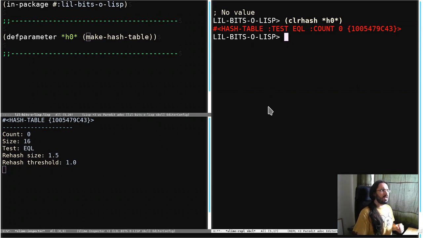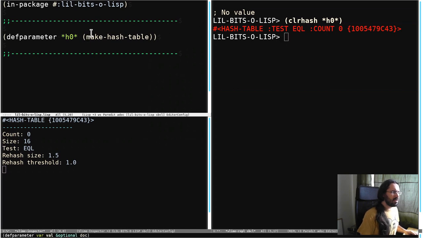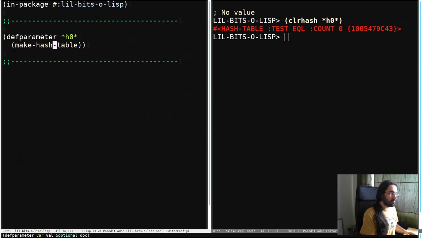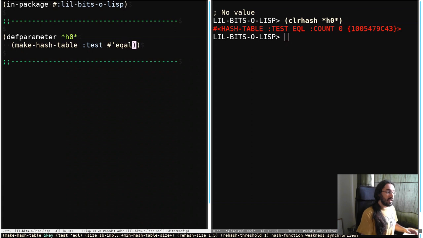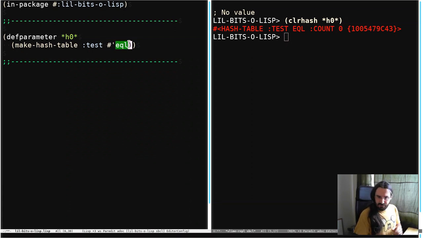One last very important point. There's actually quite a bit more to a hash table. We won't try and dive into everything in the first lesson. But one important point is that when you're creating a hash table, you can specify a test, and it defaults to EQL. If you want to see the different kinds of equality functions, check out my episode on that.